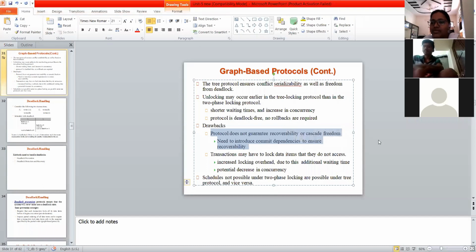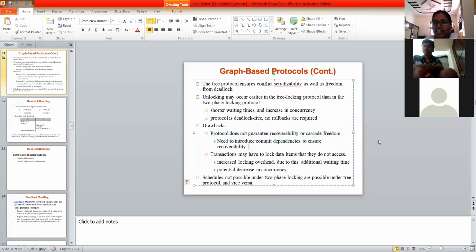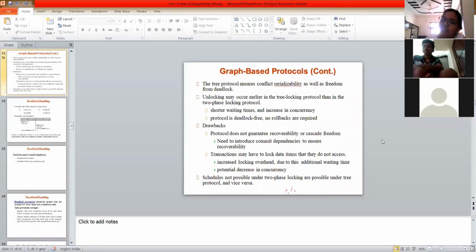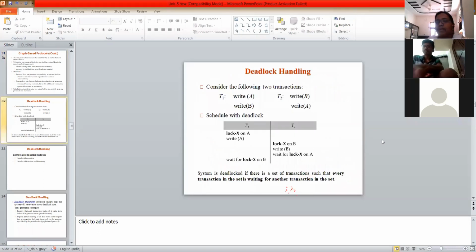Okay, so this was about the second kind of protocol, graph based protocols, which assure serializability and are free from deadlocks but cannot achieve recoverability. So that is the problem. Now how we are going to handle the deadlocks, this is the concept we have to see.